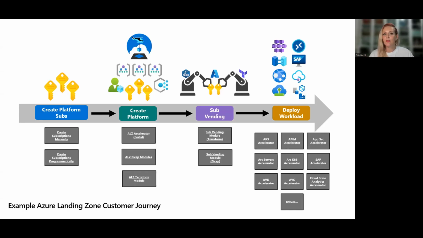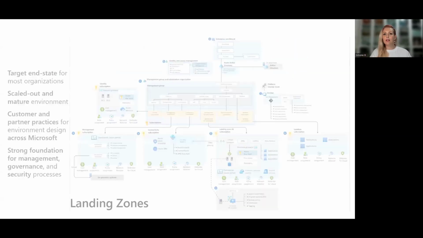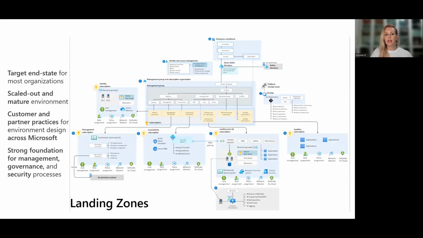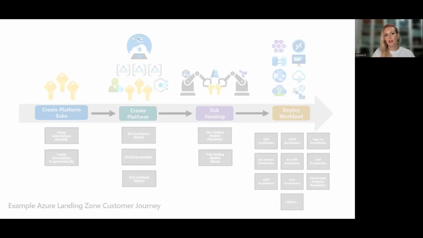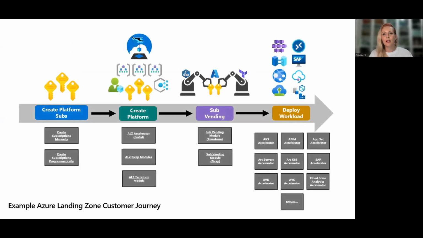Then we talk about subscription vending. So that's where we're stamping out that A2 subscription down there in the bottom corner. We're stamping that out over and over again, or we're vending it. So all the teams that need a new subscription need to do is create a pull request for your repo, put in some information, and they get a new subscription with all the stuff they need in it.